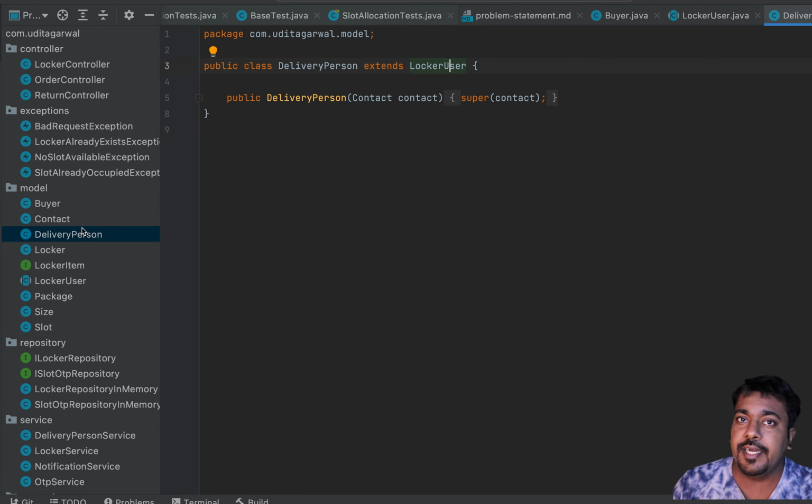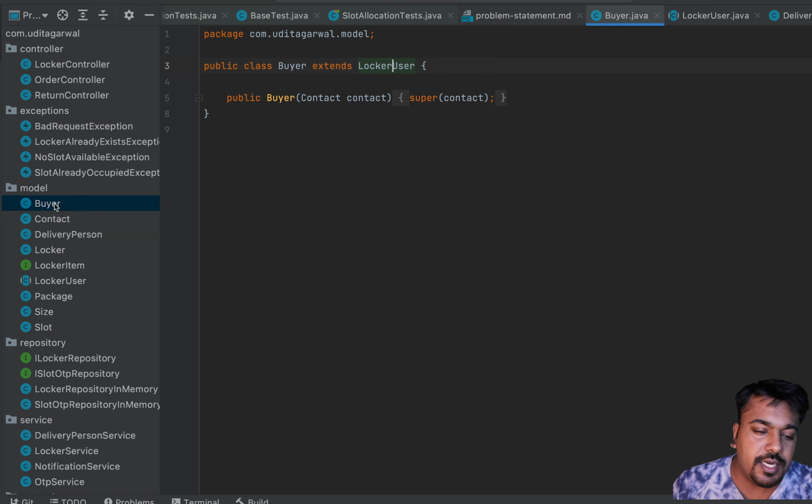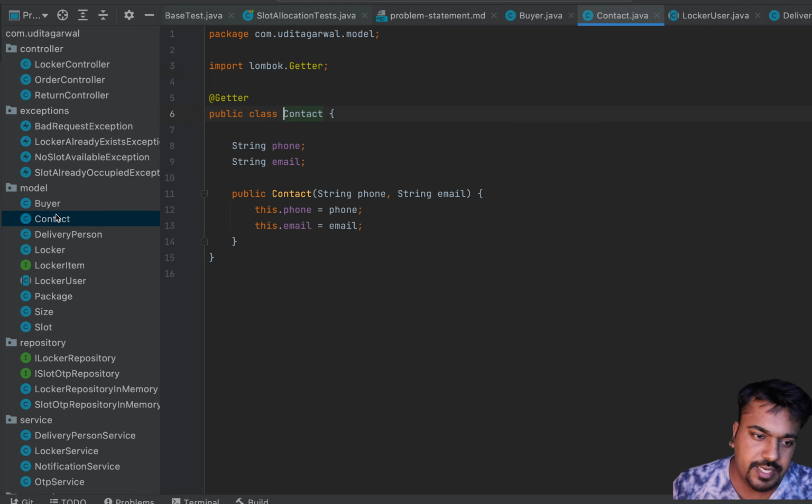And that's about the delivery person. Delivery person will also be a kind of a locker user. Right now we do not have any differentiating details or any different properties for delivery person and buyer. So you can argue that we could have created a single class called user, and we could have put everything into it. But I thought of creating different classes, because the use cases are very different. Delivery person will be doing a lot of different things, buyer will be doing some other different things. So that's why I've created different types of classes. The contact class I have already shown you.